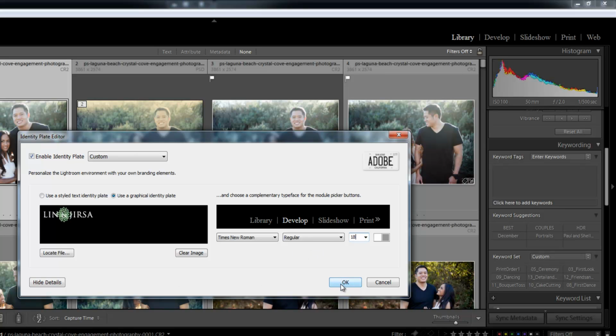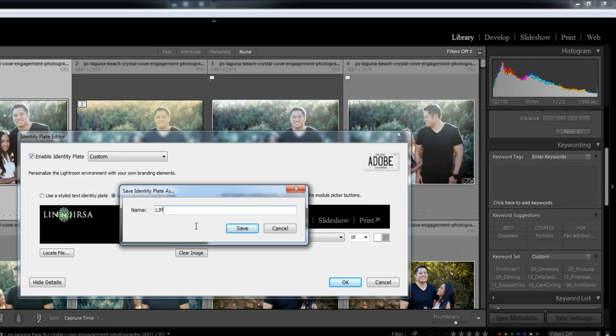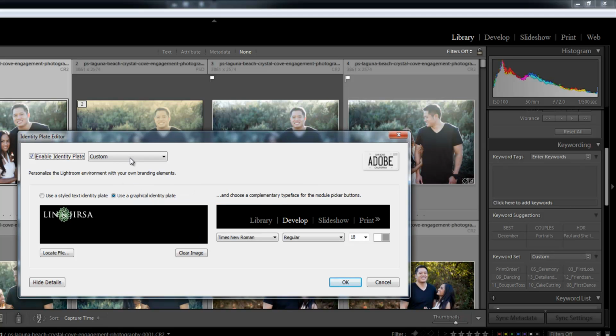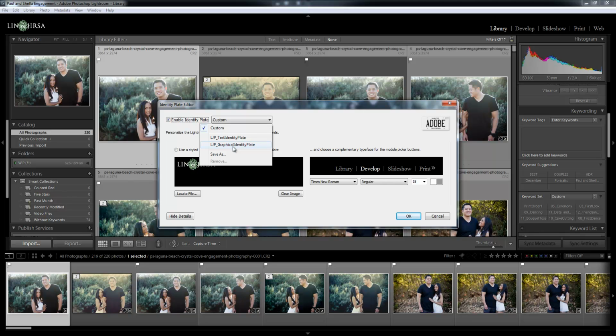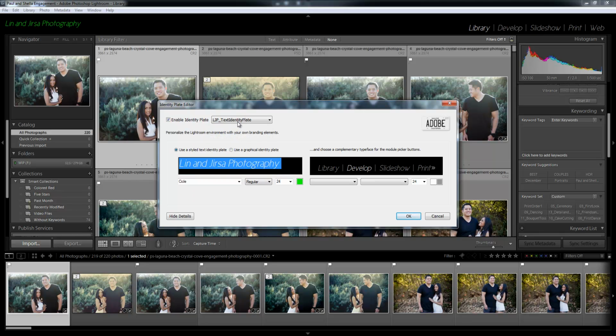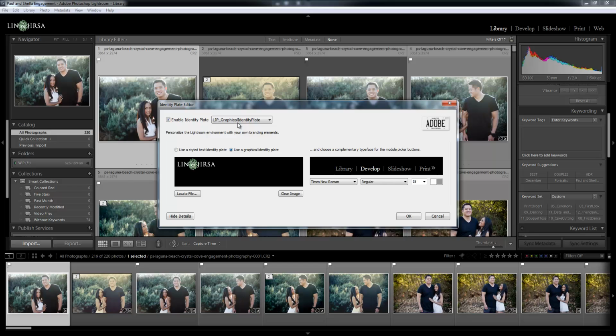Okay, I'm going to hit OK to save. Actually, I'm going to show you how to save this as another one. So I'm going to name it LJP graphical identity plate. So now I can see that I have two identity plates set up. If I want to quickly change between them, all I have to do is select it. You can set up as many as you want. You can have one for each day of the week, whatever you like.